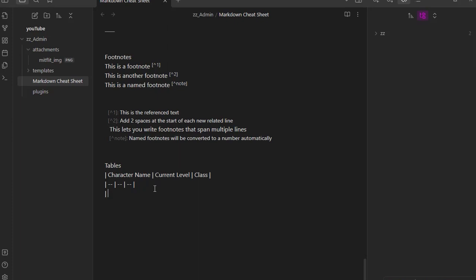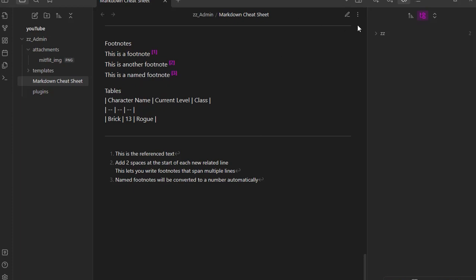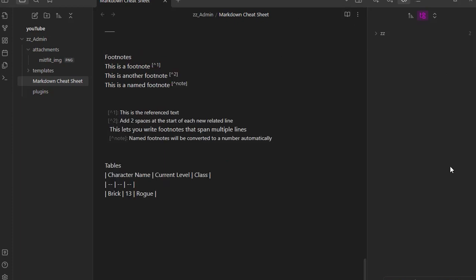So our first person will be Brick, who is my rogue. So I'm going to do Brick, and he is a level, I think we're like level 13 or something. And he is a rogue, R-O-G-U-E. Now let's see if that does anything. Still no. I don't think I need a mod for this. All right, well, let's get into it then.